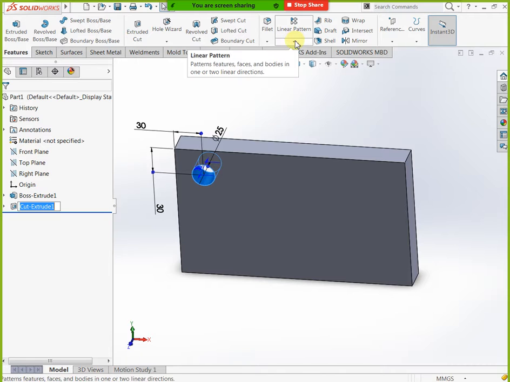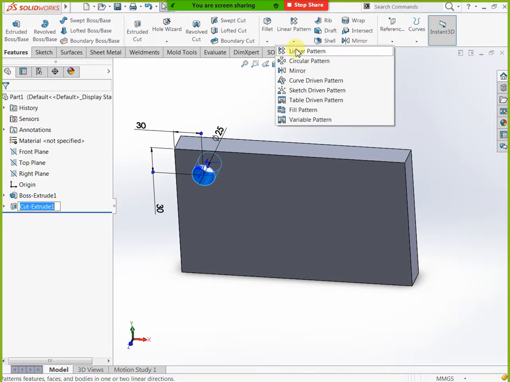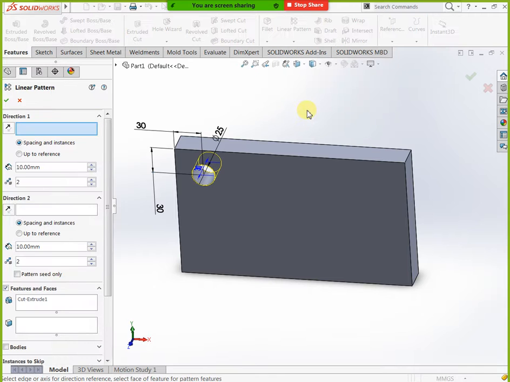Here we have linear pattern. Linear pattern means we can create, just you can select this linear pattern. Now you can see it is asking direction 1 and direction 2. We need to specify direction 1 and direction 2. Direction 1 you consider as the number of columns. Direction 2 you consider as the number of rows.